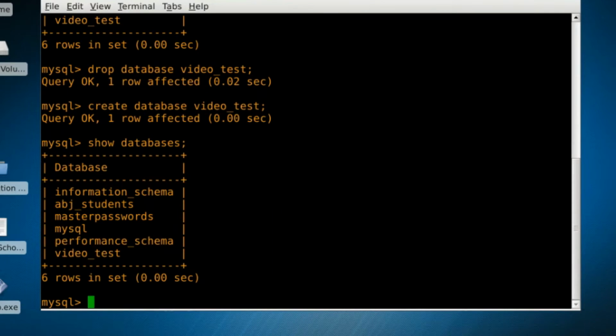Okay, so to add stuff to the database, we want to create a table, and to create a table you type create table, and then you name the table. We're going to name it users. Create table users, and then you put a bracket. And then from here, you can begin to name the columns.